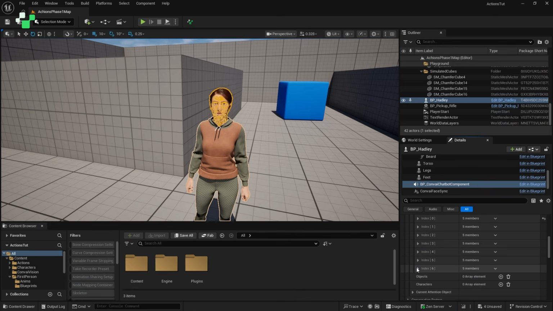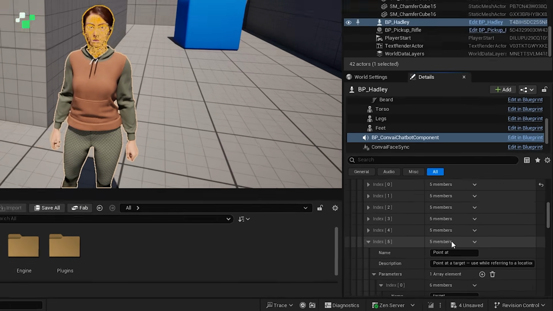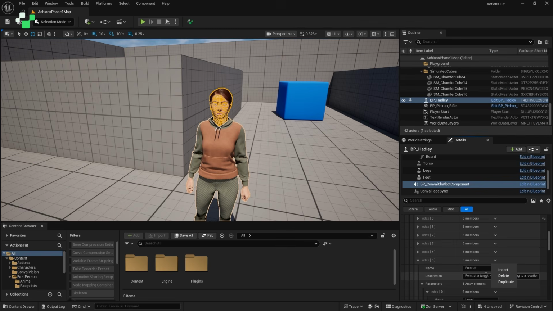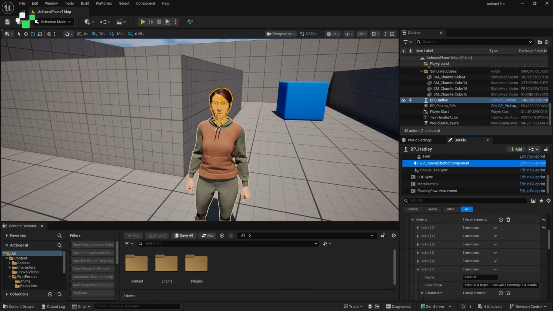If you'd like to delete any of these actions, simply hit the arrow here and select Delete. We won't be going into how these actions were implemented in this video, but they will be covered in the upcoming tutorials in the Actions series. Also, simply enabling actions won't get your avatar moving around the scene just yet. To do that, first, we'll need to add a navigation mesh bounds volume.